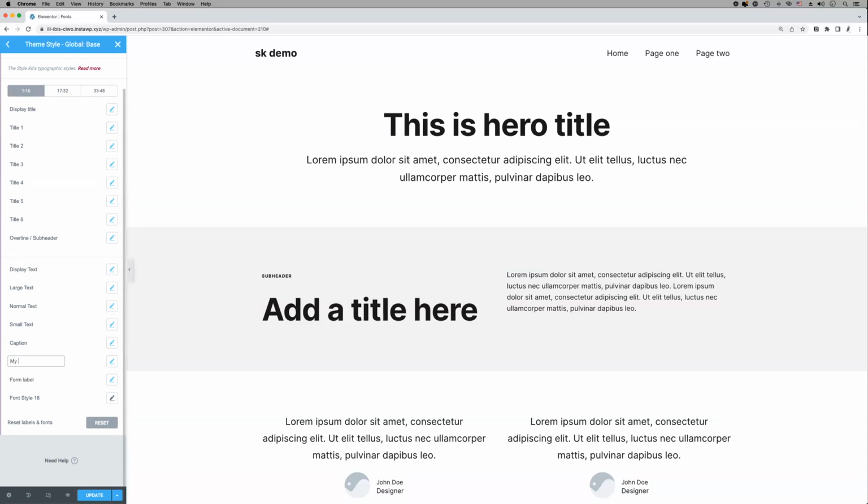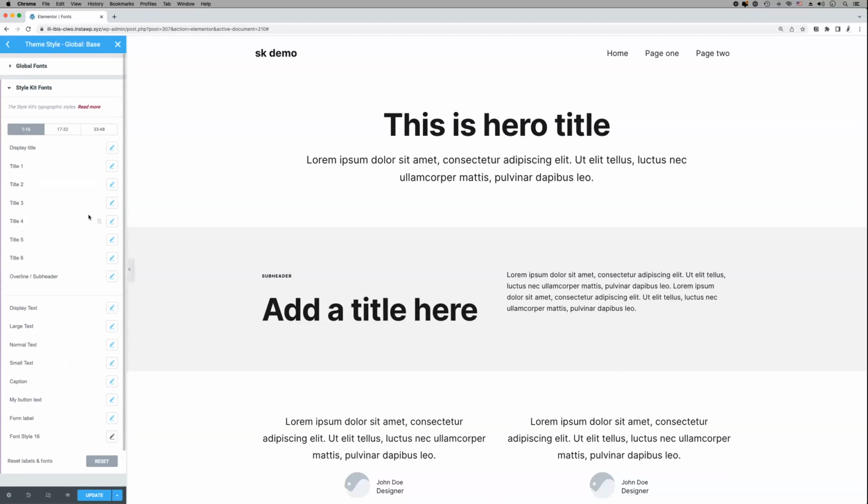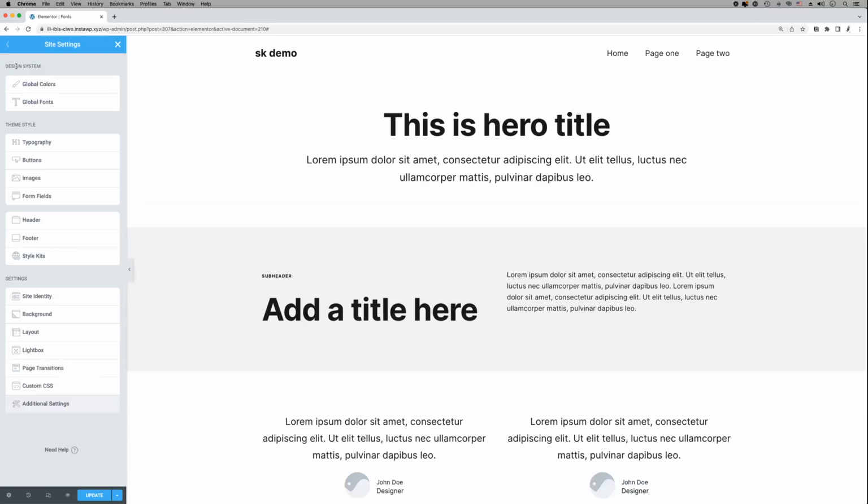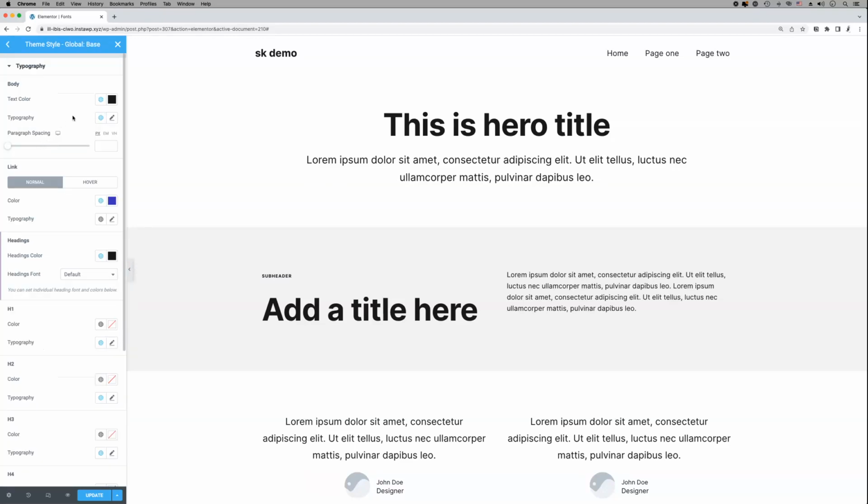With Style Kits Pro, you can have a typographic system of up to 48 styles that will work for your most advanced setups. Now in Elementor's site settings, we are going to assign our global style kit fonts to some elements in the typography panel.